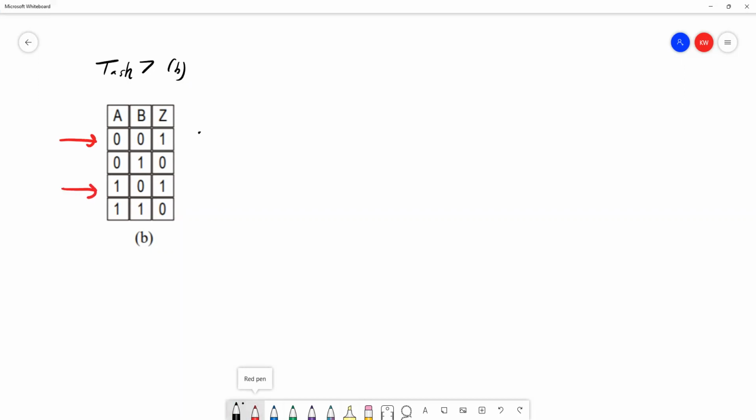We write an expression for Z in terms of A and B, where we have the not symbol, the letter with a bar above it, if we have a 0, and the letter with no bar if we have a 1 in that column. So in the first row we have a 0 for A and a 0 for B. This means not A and not B, if they're both zeros, will give us Z as 1. So we can write Z is equal to A bar dot B bar. That means not A and not B.